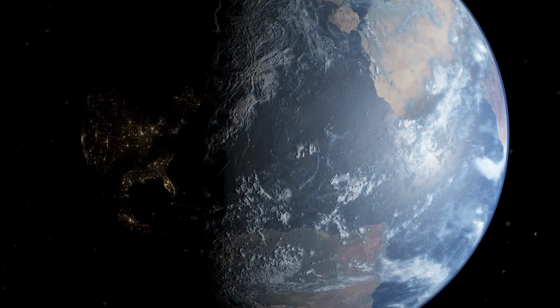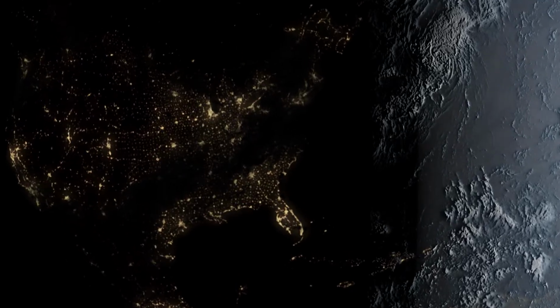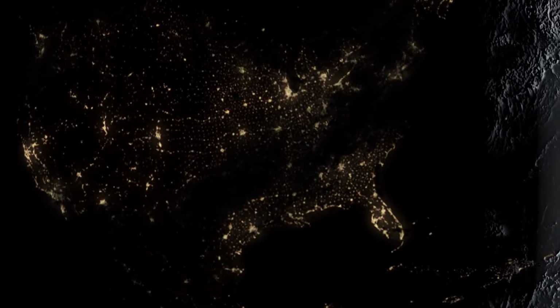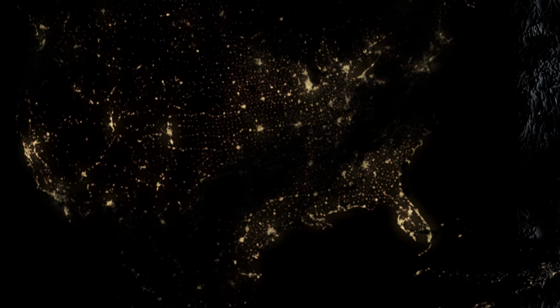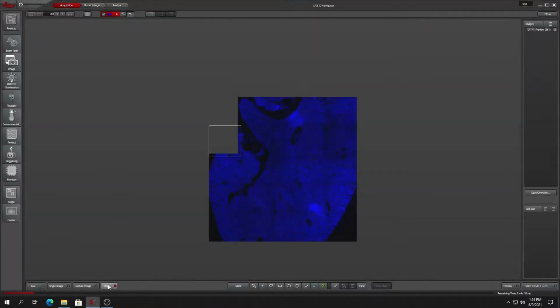LASX Navigator lets you switch from searching image by image to a single view which combines all of your image data. Explore the world of your sample in a fast and intuitive way, like with a GPS. For an initial overview, start with a spiral scan using a single color channel.